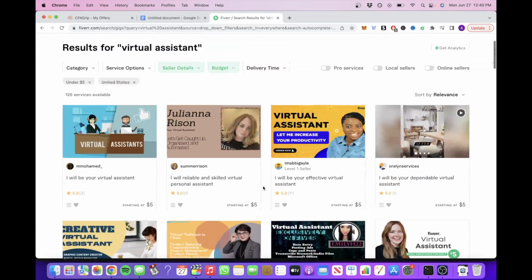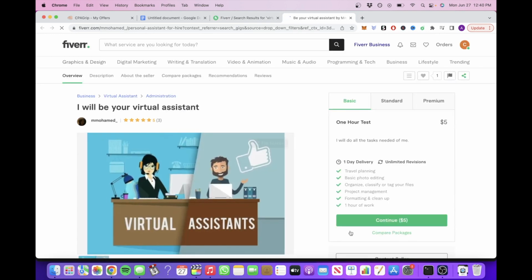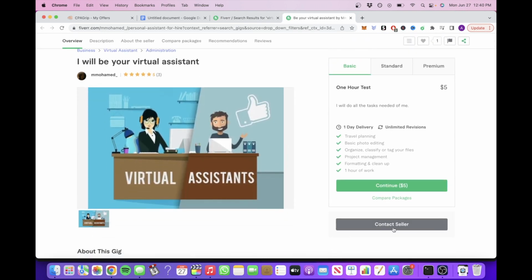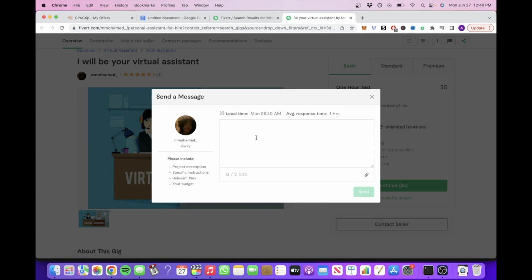So just select one and then go over to where it says Contact Seller and click on that. When you click on Contact Seller, a pop-up will appear where you can send this virtual assistant a message. All you need to say is, I just need you to complete 10 online surveys for me that won't take very long. Fill out on desktop or computer, please. Simply fill everything out, that's all.